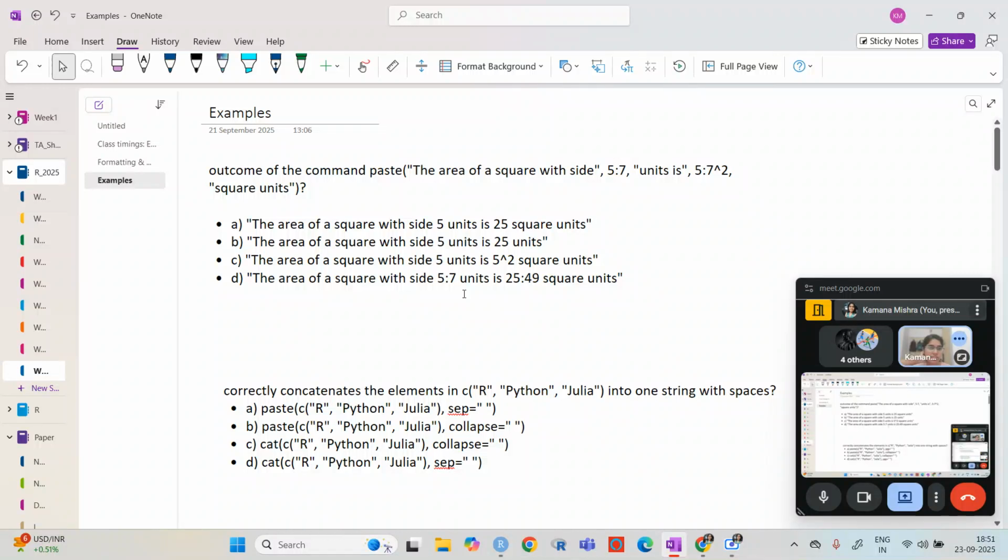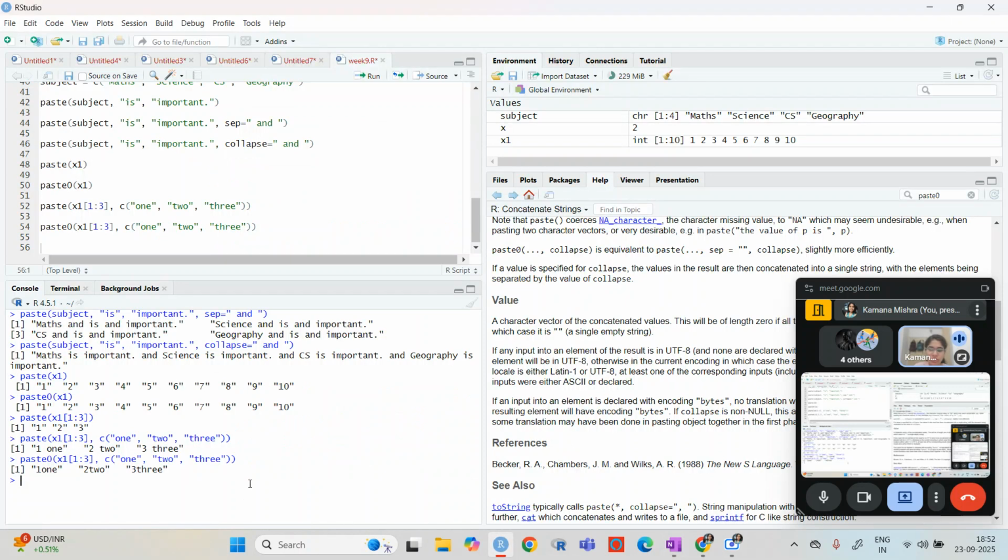Now there are some examples, so we will do that and then we will move to the next work. Okay, so the paste: the area of a square with side 5 to 7 is 5 to 7, and then square units. So what do you think will be its answer? Let's see what this answer is exactly. It is only working on 5 or 7, because it is going to work on the whole, so it is 5 up to this.